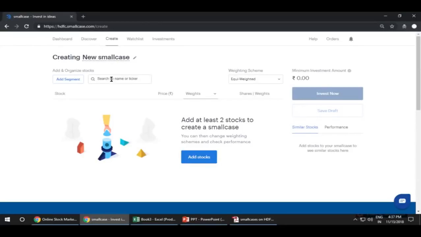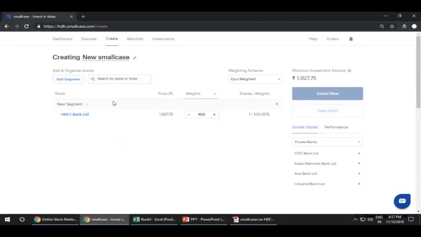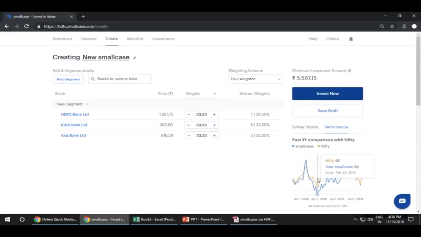Okay, so let's take, say, HDFC for that matter. You add HDFC Bank over here. You can change the weighting scheme from equi-weighted to market cap weighted, or you can choose the weightage. There are similar stocks that you can see, and you can add from here itself. You can see the performance of how this small case has done with respect to Nifty in the last 1 year. If you had bought in this weightage, or if you had bought in market cap weightage, this is how it would have done.